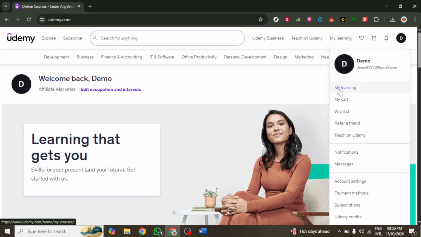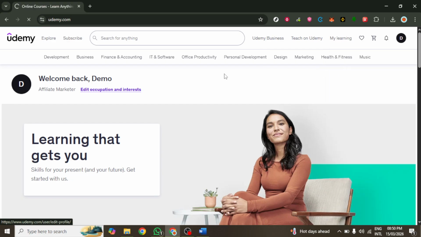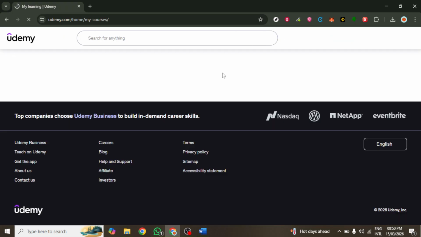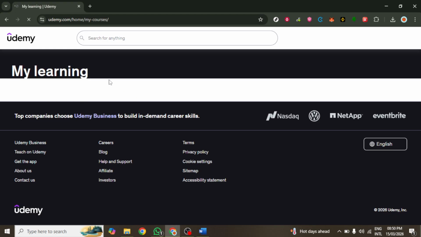Begin by logging into your Udemy account. Once you are signed in, navigate to the Learning dashboard, which displays all the courses you are enrolled in. Locate the course for which you wish to reset the progress and click on the course title. This action will open the course player and its associated curriculum.